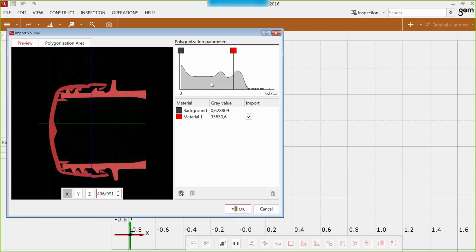There is a histogram which shows the gray value distribution. Peaks indicate multiple materials. The red square marks the first material and the black square marks the background. You can add more materials. The second material is selected automatically and is shown in green. You can change the material selection and see a preview of your changes on the left. Using the button Reset Gray Values, the software automatically estimates the material values.